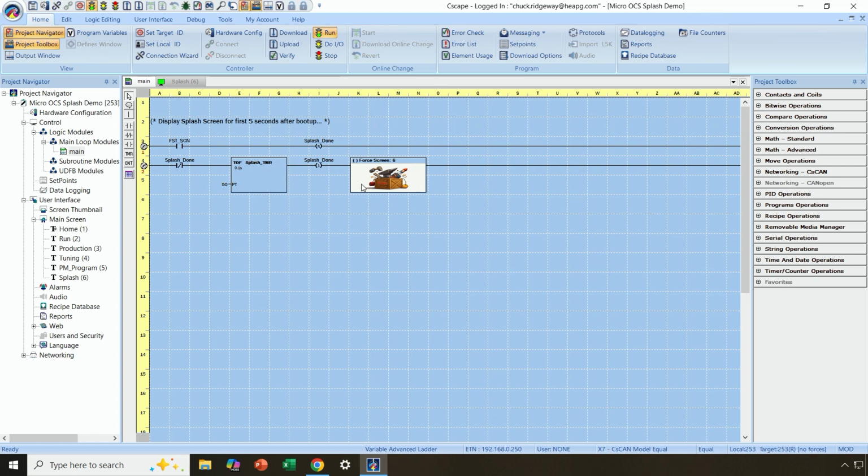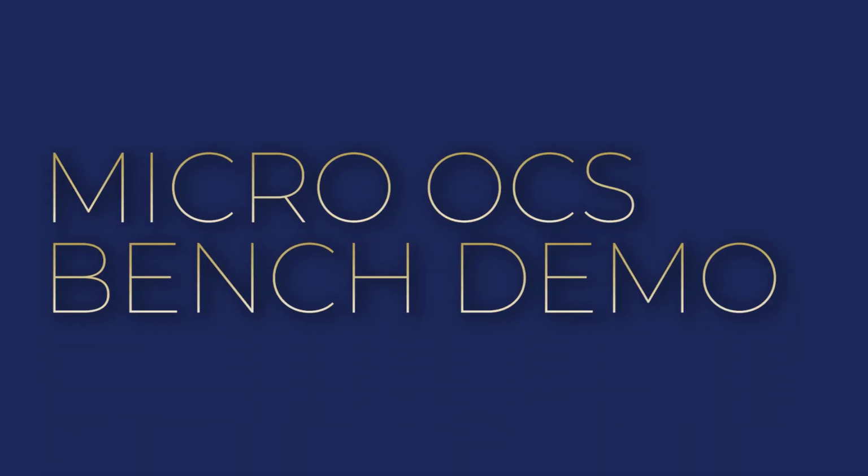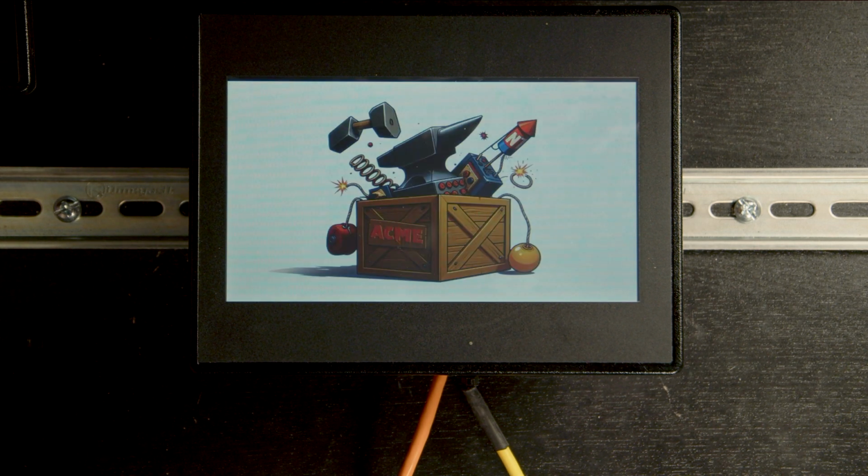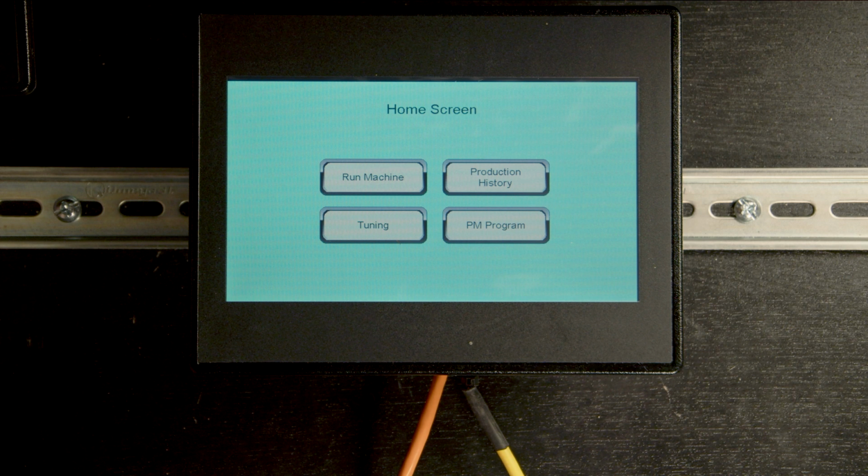Now let's look at it on the bench. Okay, so I've downloaded my program. And now let's do a reboot and see if it worked. There it is. There is our splash screen for 5 seconds. And there we go. Now we're back at the home screen and ready to run the machine. All right, so that was nice and simple. We've created our own splash screen with a different procedure for the micro OCS.